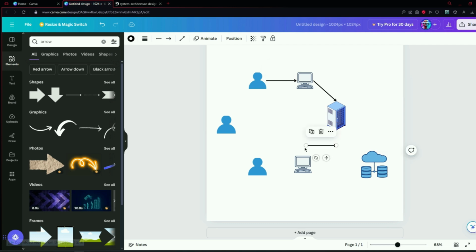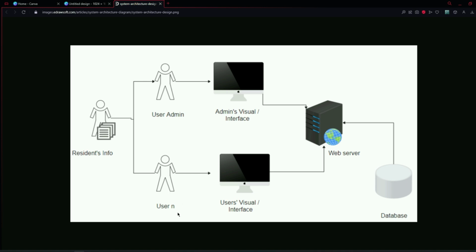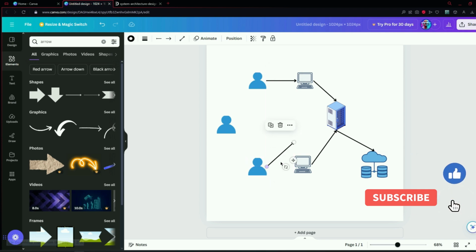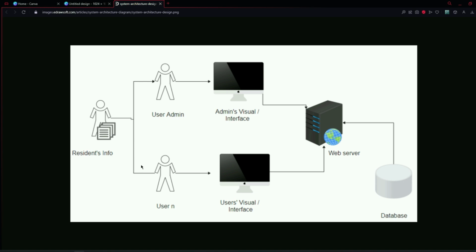After that, the web server to the database, then the user's app to the database. And then we have users up to end users to the user's app. Let's copy this again and attach this to here. And then we have resident info to user app.